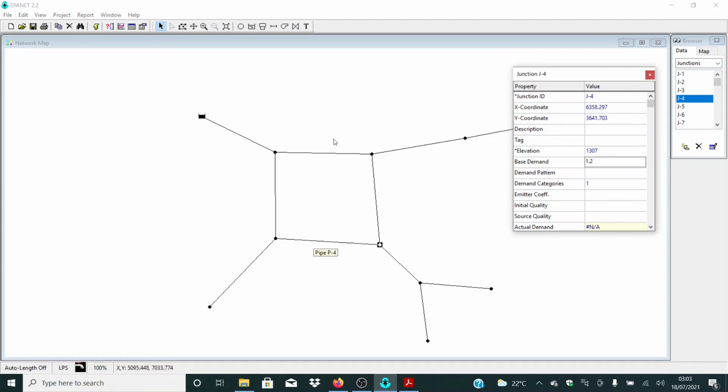Remember, this is a loop area, and to assign the demand, we just take the total value demand and divide it by the total number of junctions. The total demand around this area was 4.8, so we take that 4.8 and divide it by the total number of junctions in this area. Let me close this and assign the other demand in this area.